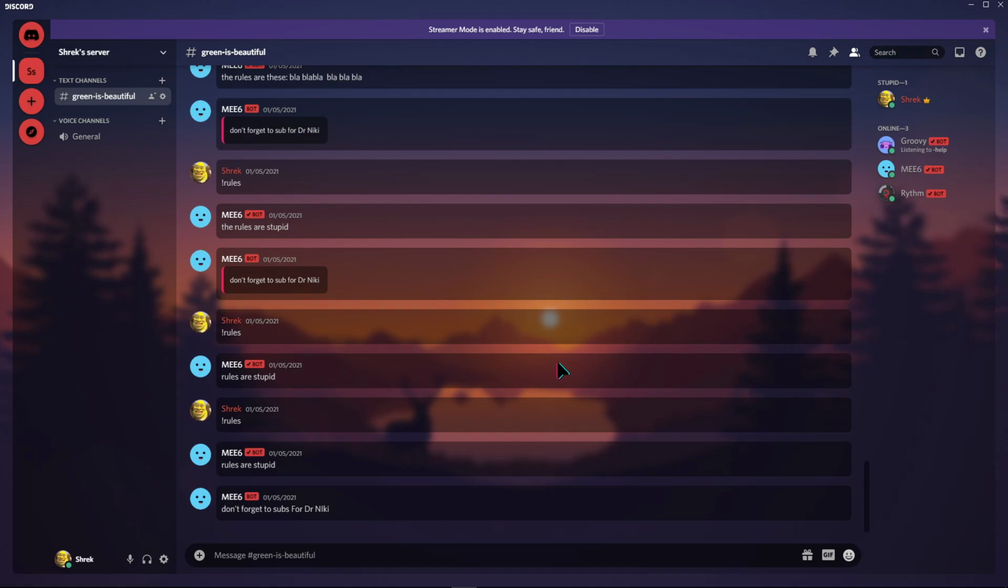Hi guys, today I'm gonna show you how to change the theme in your Discord. And yeah, let me show you how to do it. As you can see, my theme is changed. So how to do it?